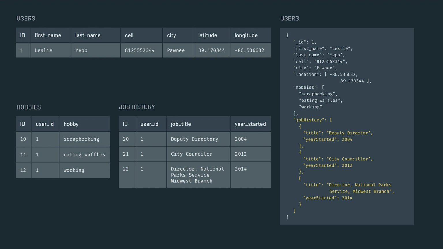Let's create an object for each job Leslie has held and store these objects in an array. So as you can see here, we have a job history field that stores an array. Inside of that array, we have an object for when she was the deputy director, an object for when she was a city councilor, and an object for when she was director of the National Park Service's Midwest branch.